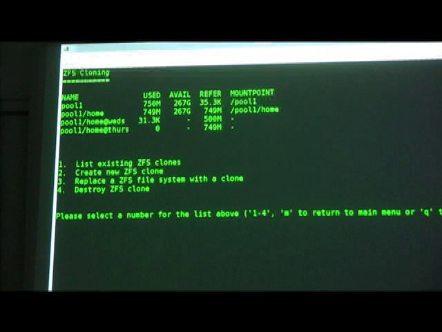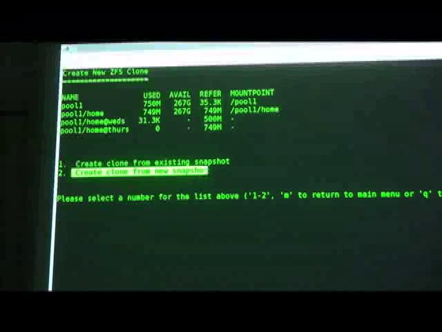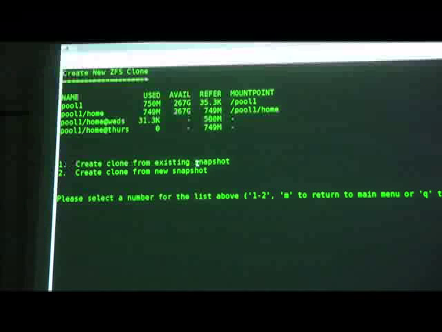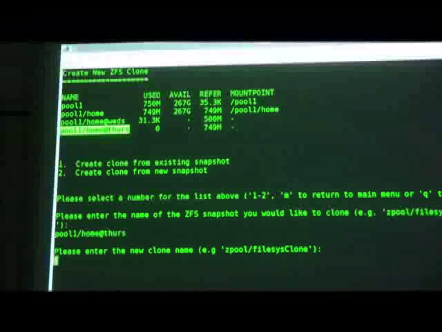Currently we don't have any clones, so we'll create a new ZFS clone, and what we'll actually do is create a clone from the second snapshot that we created, so pool1/home@Thursday. The menu actually asks you whether you want to create a clone from an existing snapshot or create a new snapshot. That will effectively add the snapshot creation to the procedure. But we don't need to do that, so I'll select option 1. So the name of the snapshot I'd like to clone is pool1/home@Thursday. And I'll call it pool1/home_clone.